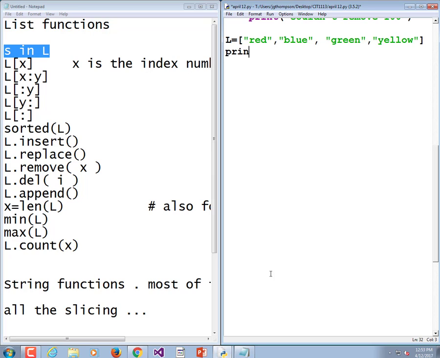I would type out print L at position, and what do I put inside the brackets? I want to hear a more emphatic response from a couple of people. What do I put inside the brackets to get the first item? 0. Yeah, 0.